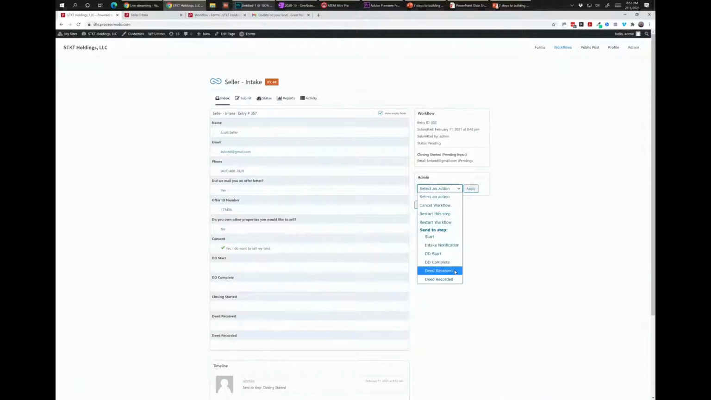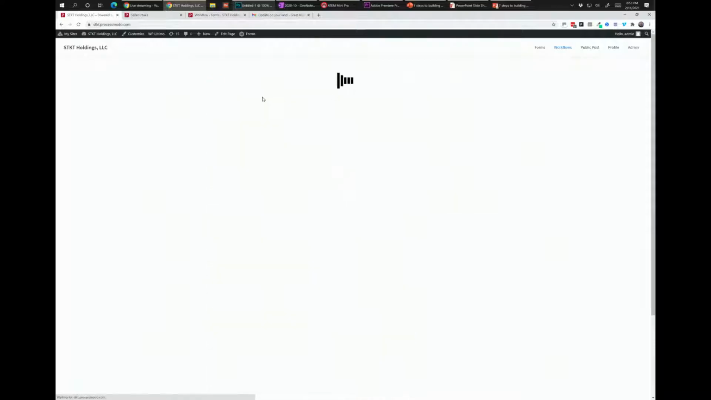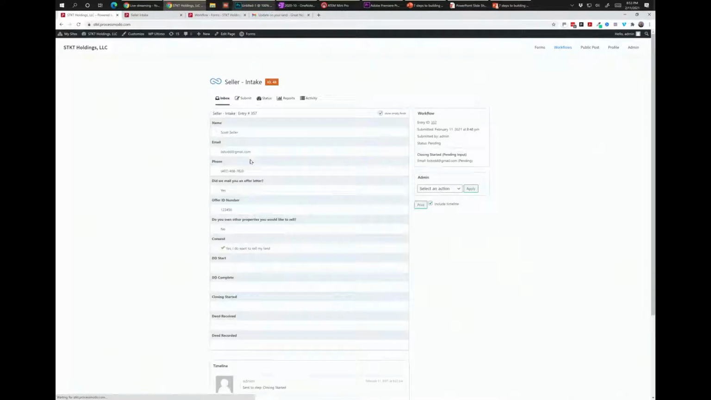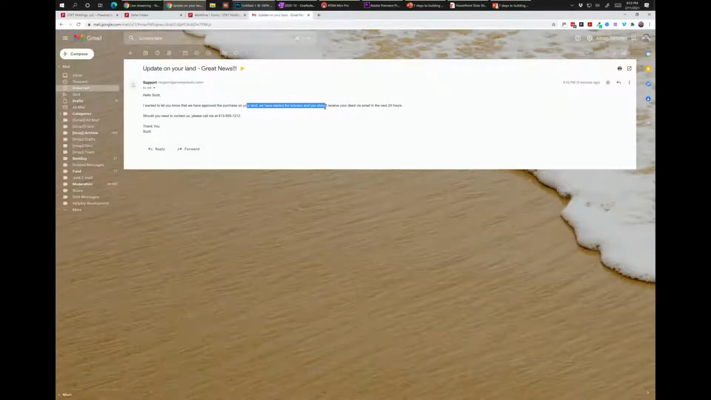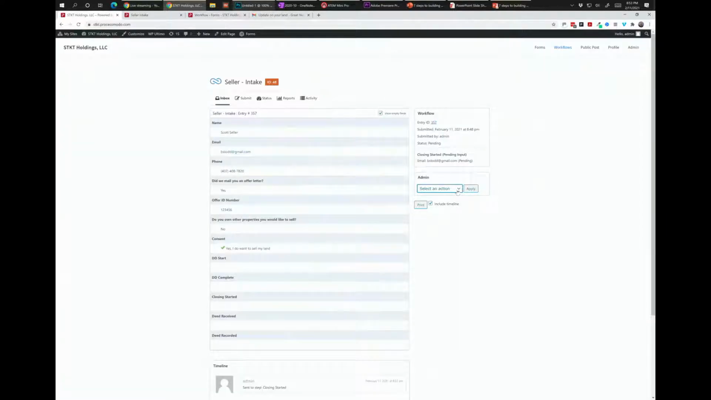And now we're going to say, let me hit status again. Come back to this one. It's in closing started stage. So this email says we've started the closing process and you should receive your deed. So they received the deed. Now we're waiting on them to give us back the deed. So then what's going to happen is when we get the deed back, we're going to say, hey, we got the deed back on this one.